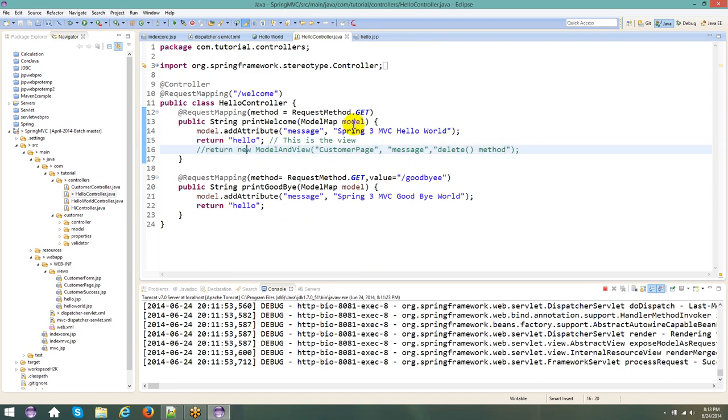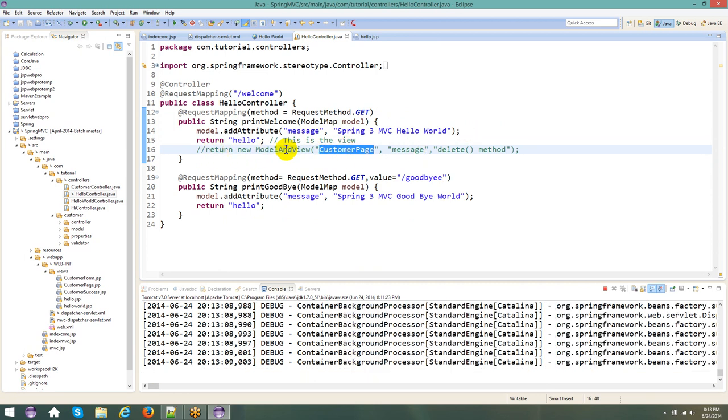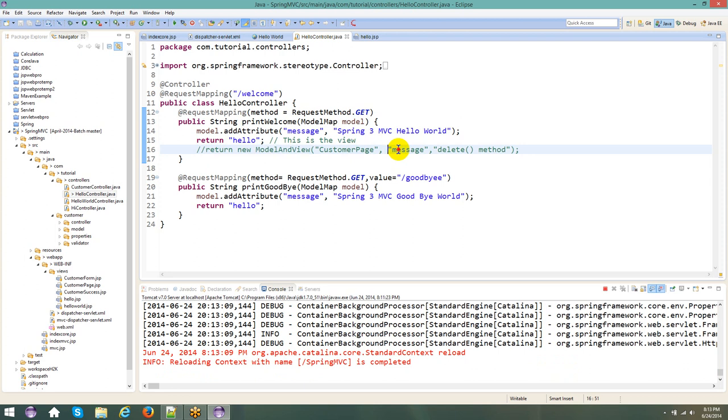The only thing is this is a different approach. In the previous example, we used to return a model and view. This is my model and this is my view. Here the approach is slightly different. This particular method is your print welcome. It takes a model as an argument, and in that model I'm saying model.addAttribute of message and spring 3 mvc hello world.